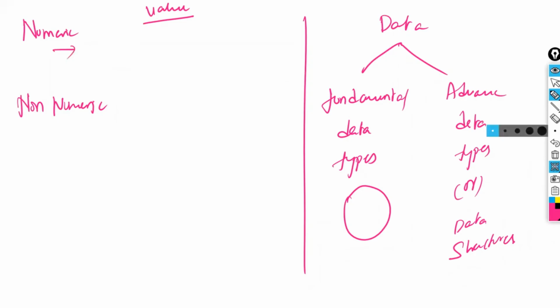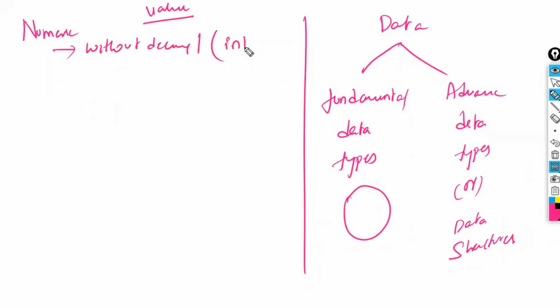Now, values are numeric and non-numeric. Inside numeric, we have one with decimal and one without decimal. A numeric without decimal is called int. It should be a numerical value only, and inside it there should not be any text. A numeric with decimal, in Python, is called float. Here there is no double, so don't confuse it with other languages. In Python we have only two: without decimal is int, with decimal is float.